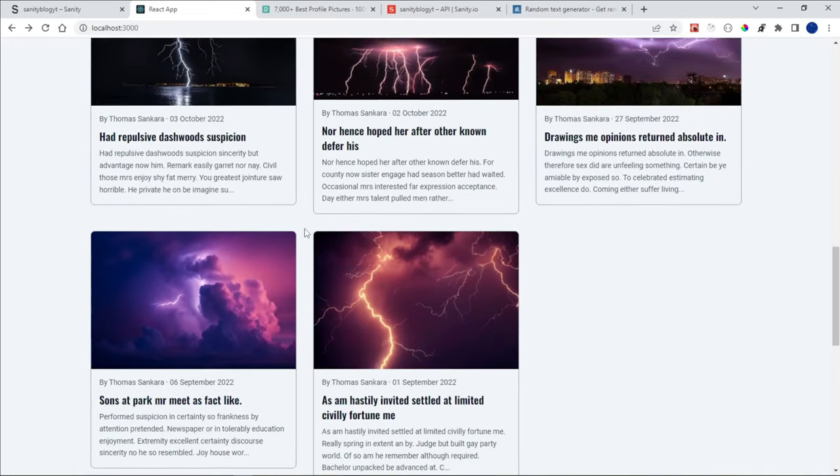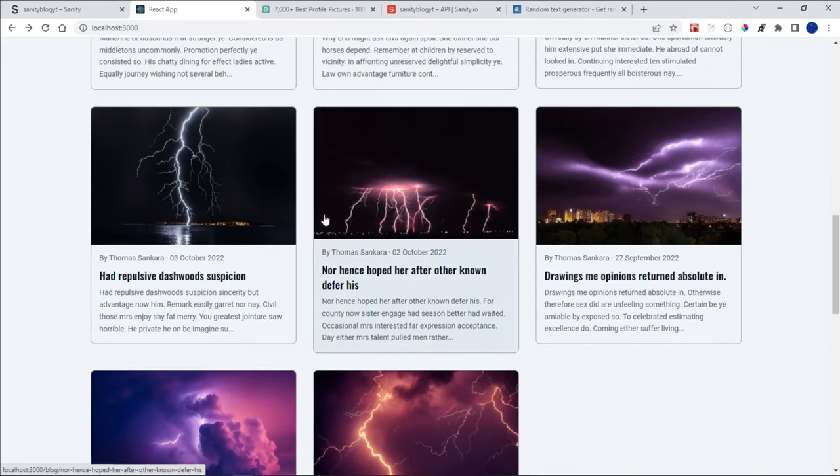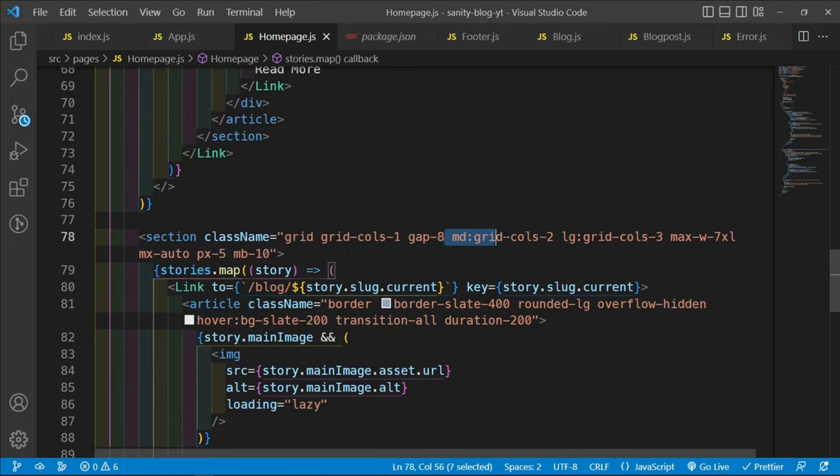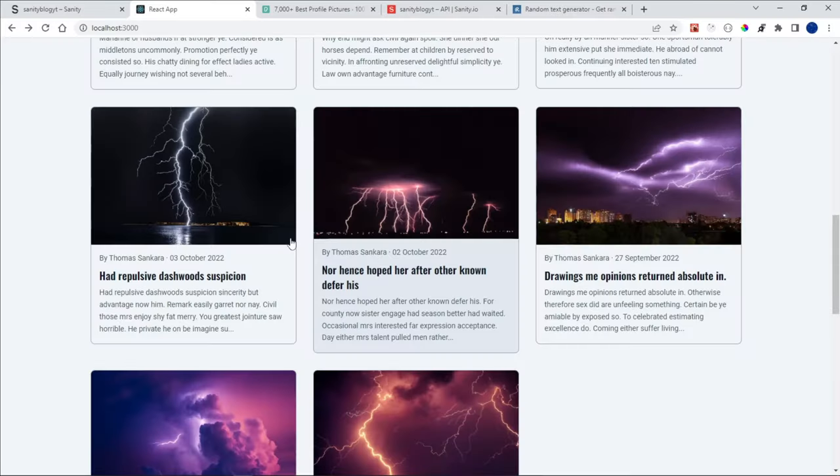Now look at this. See how the images are not exactly the same size? They're not exactly the same size, right? So I want to fix that on medium screens and above, because on medium screens, that's when it begins to display as two grids. So that's when this is going to be visible.